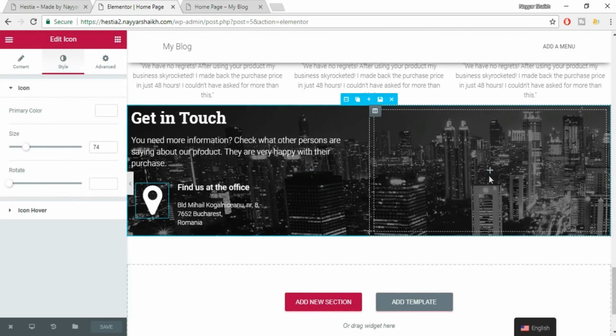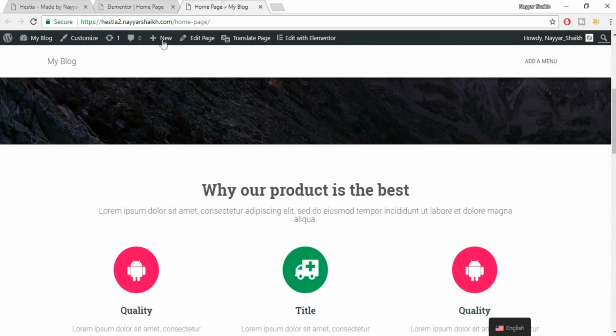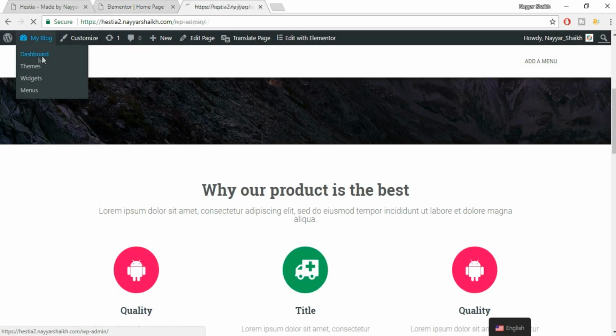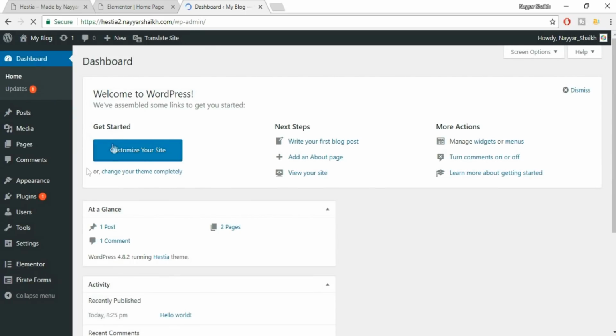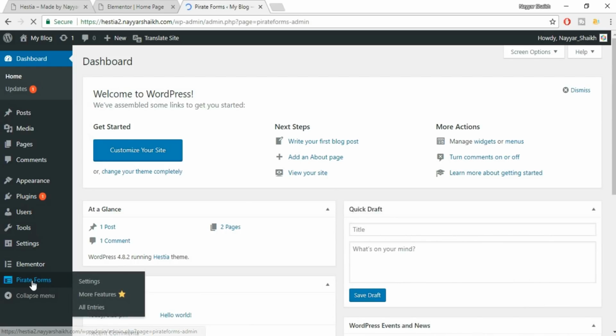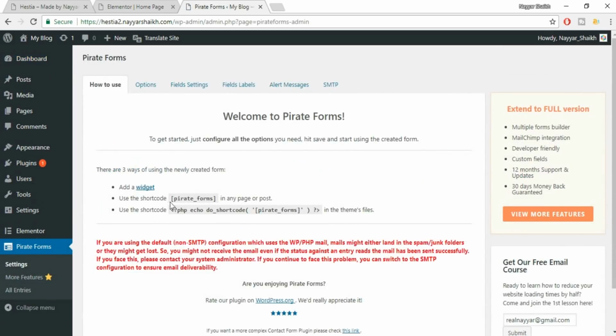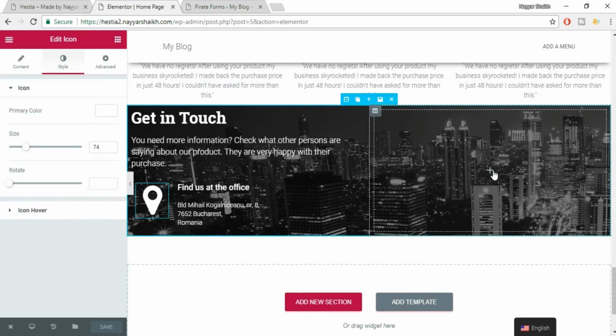Now let's add the contact form over here. First, what I'll suggest, you go to your dashboard. So click on over here. It's your domain name /wp-admin. Now here you'll see pirate forms. Click on pirate forms. Now copy this code from here, which says pirate forms written over here. Just copy this code because we will need to add this code over here.